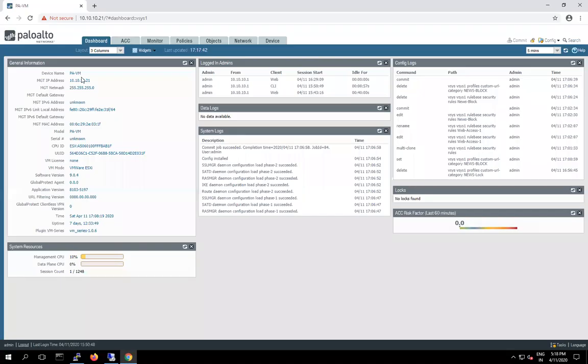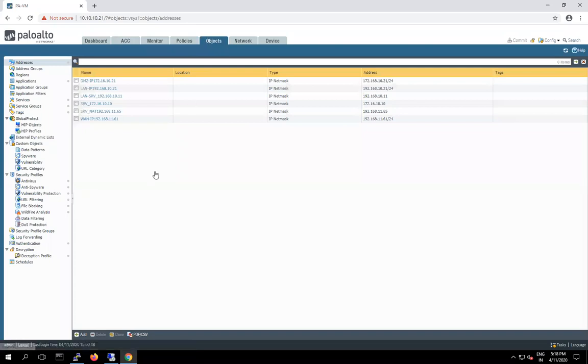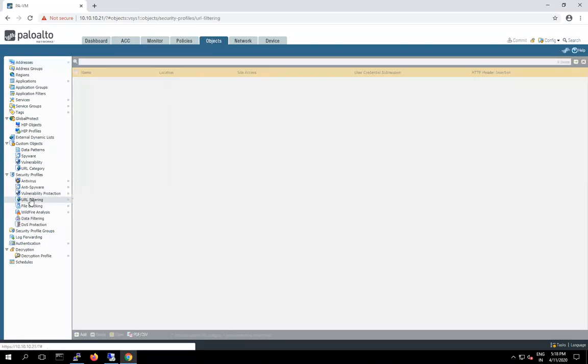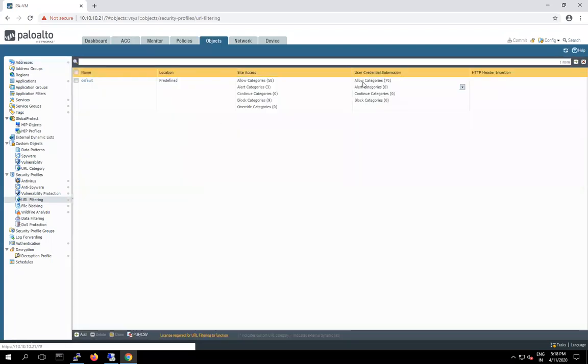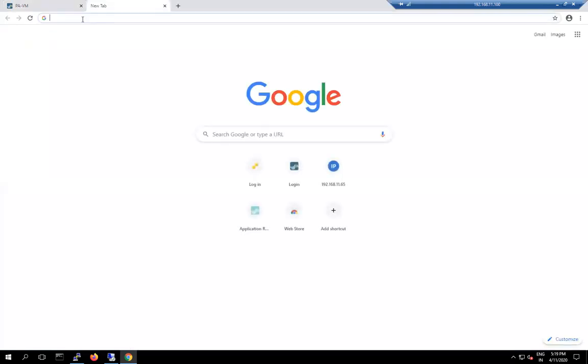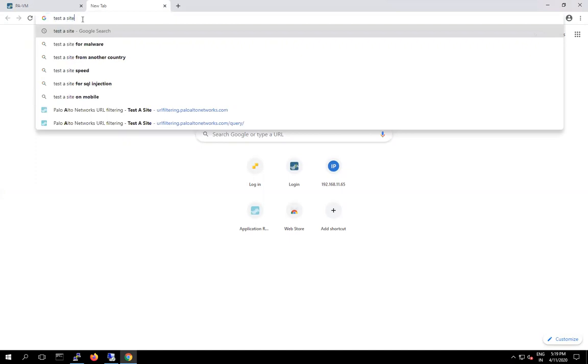So guys, come back here. First of all, we have to check our Palo Alto database and category types under Objects, URL Filtering. Here you can see we have a total of 70 categories, but we don't know which category our website belongs to. To find out your website category, you have to check here, the test a site option.